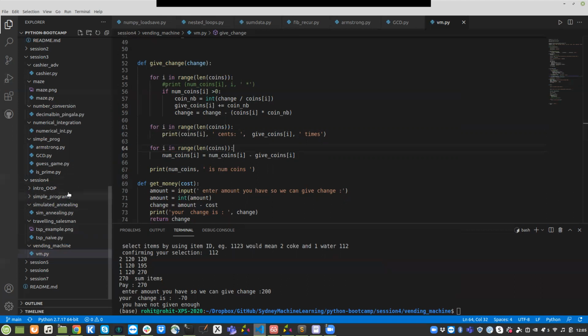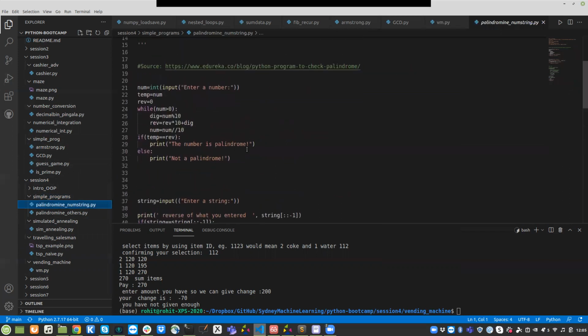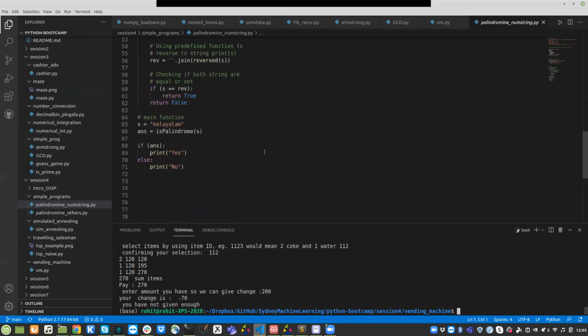I mentioned earlier that I really liked the movie Tenet, and Tenet is essentially a palindrome. And palindroming is when you can read things from the back. So let's see, in the simple programs folder, we have an example. And again, we are going to deal with more while loops.